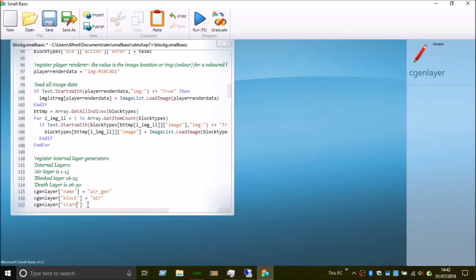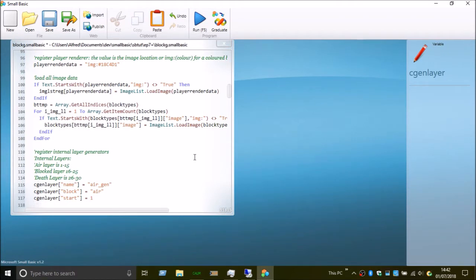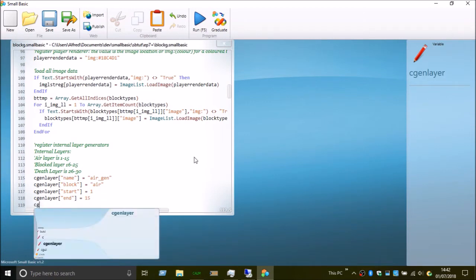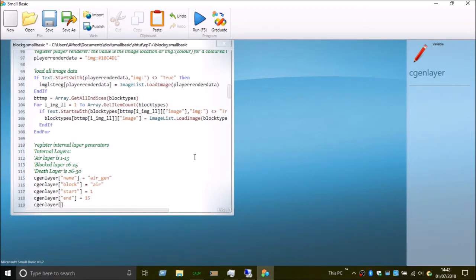It generates them in rows, layers, pretty much. So you designate its start, which is the row it starts generating on, and cgen end is the layer it can end on. In this case it's 15, and cgen layer weight is 0, obviously.